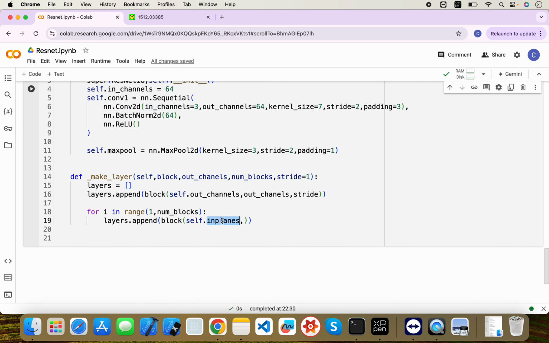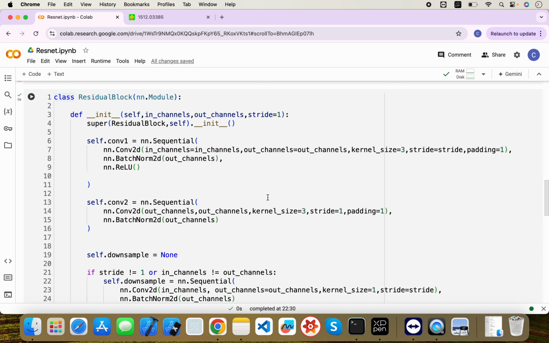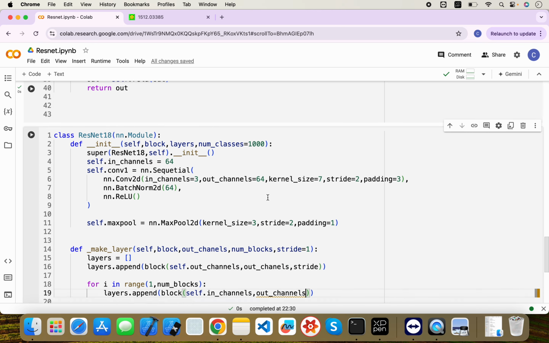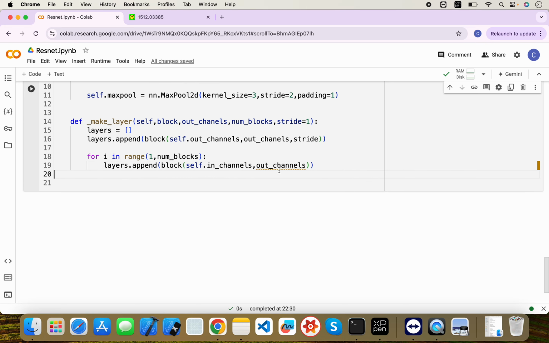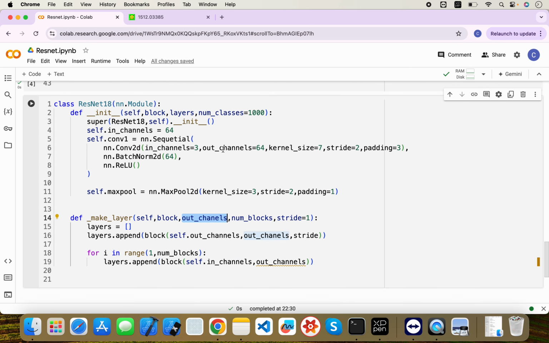So let's say self.in_channels, and then we require the output channels, and then stride will be default 1. So we are not passing it, it's okay, because the block contains stride 1 by default, right? So here we are only passing out_channels. Out channels will be this, there is a spelling mistake, it should be double n, right? Let it be like this.